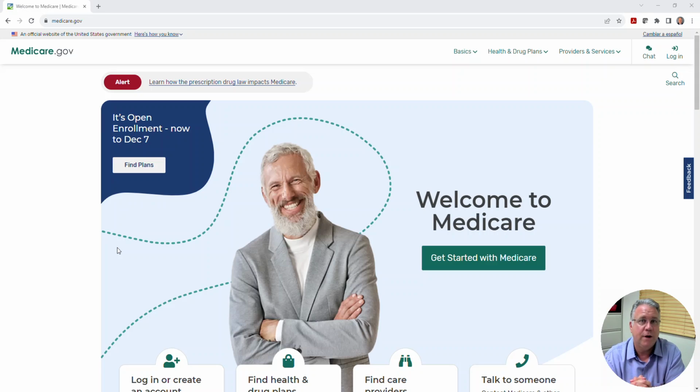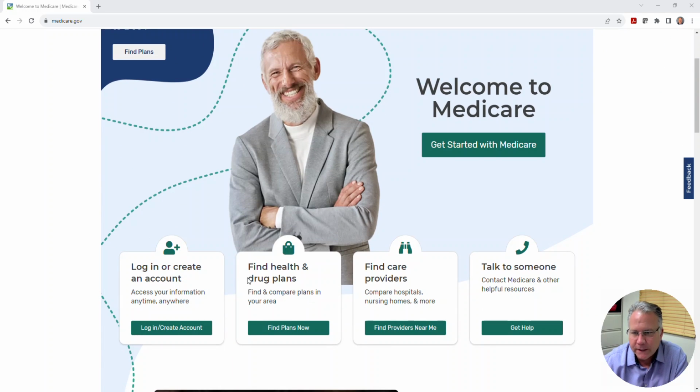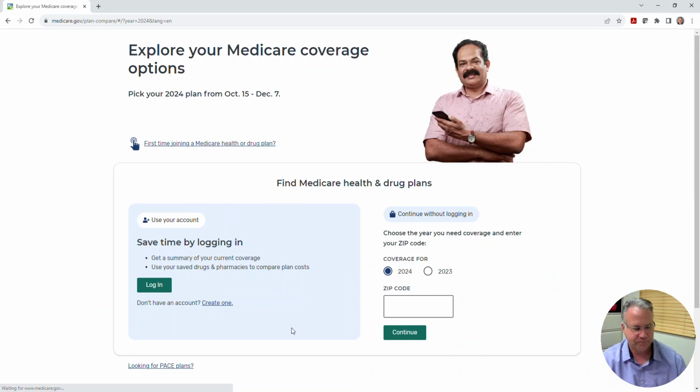So it's real simple. When you're ready to do a drug analysis to find out which drug plan is most cost effective, go to Medicare.gov. The screen looks like this. This screen will probably change in just a few weeks. It'll look different. But you're going to find this little section that says Find Health and Drug Plans, find and compare plans in your area. You click on this button that says Find Plans Now.